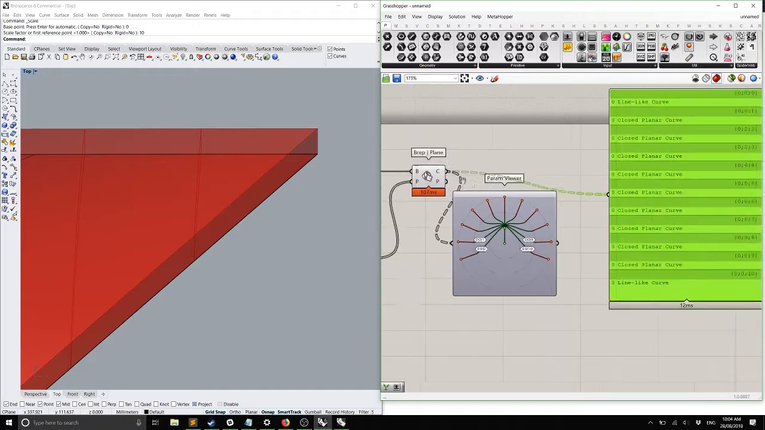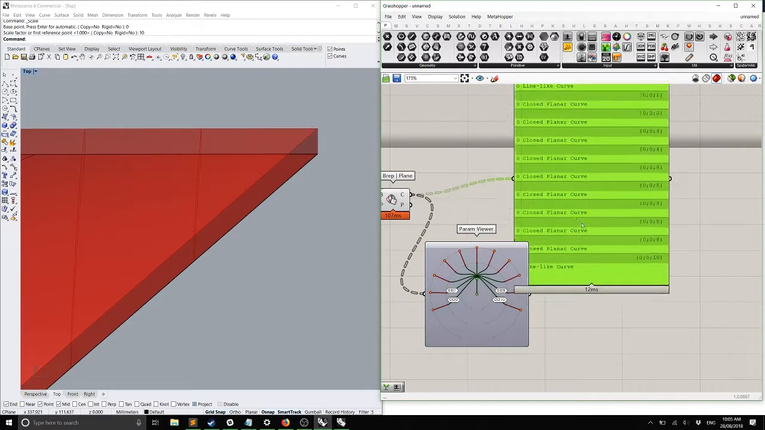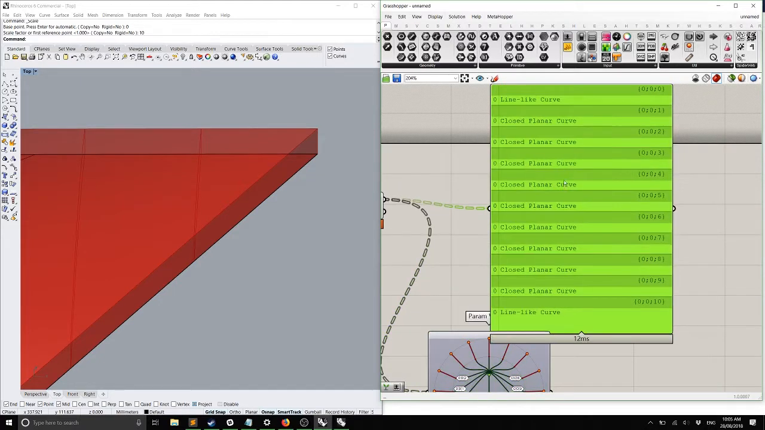Effectively, the reason that this particular component is outputting these branches in a tree is because the outcome of each section might not produce one curve. Just to explain some of the rules of geometry in Grasshopper, something from last week.